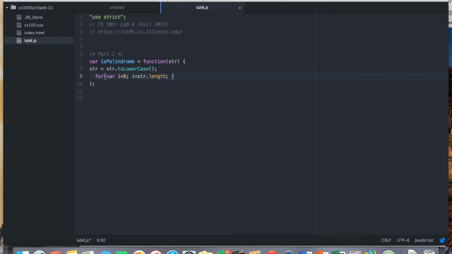Now a common mistake people make is separating these different parts of the for loop with commas, but just make sure that those are semicolons. Okay, so now that we've created our for loop, our next step is to create our if statement. And the purpose of our if statement is to check to see if a given position within the string, if the character at that position is equal to the character essentially at the opposite end of the string.